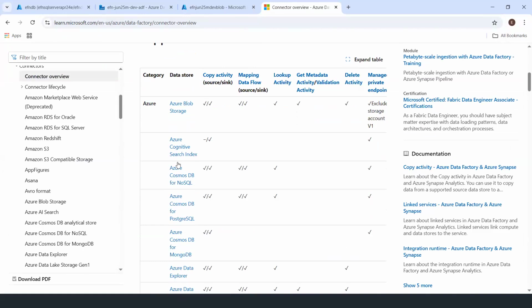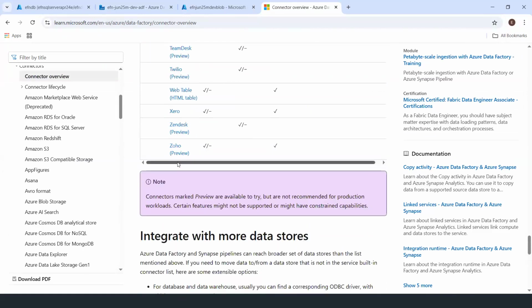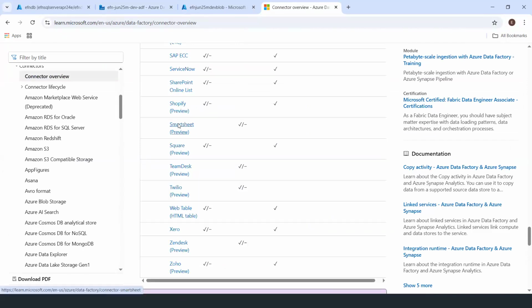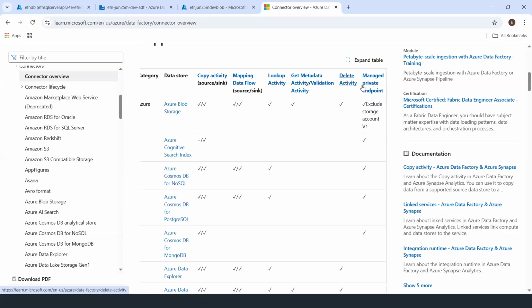Around 200 are there. If you read this documentation, you will understand, so accordingly you can use it. And what are these other columns in the table? Maybe tomorrow you will get the clarity. These are all things we are going to learn in the upcoming days.